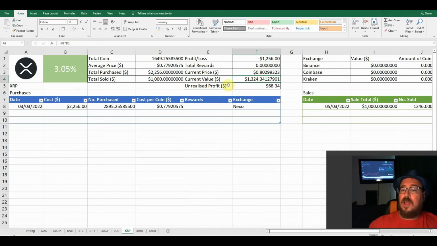This also would tell us our unrealized profit. If we sold all of our XRP right now, we would end up with an extra $68 in our bank account. We put all our purchases in. We should put dates in so we can sort by date if we need to, because we might have more than just 3 transactions. It could quite easily go far further than that.